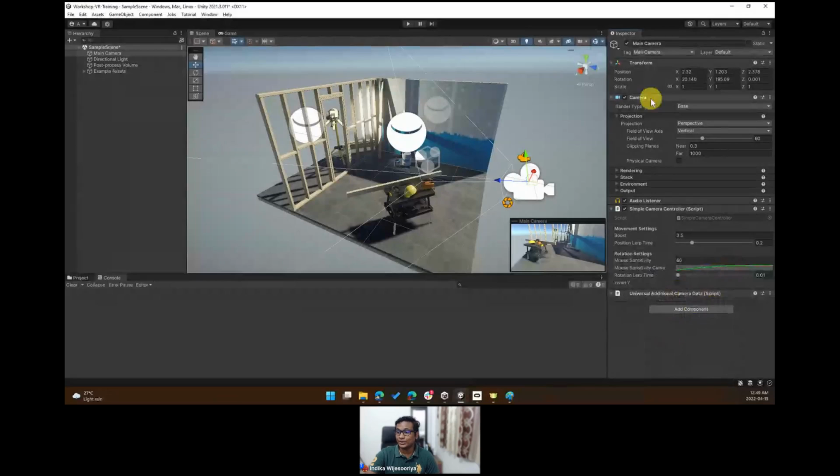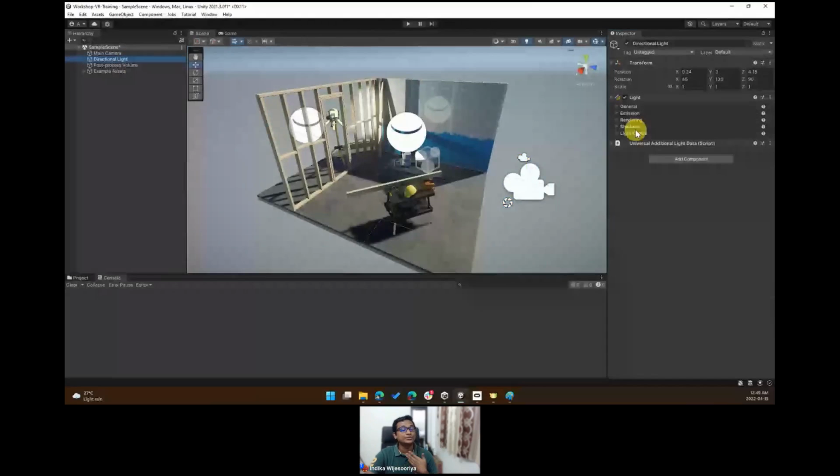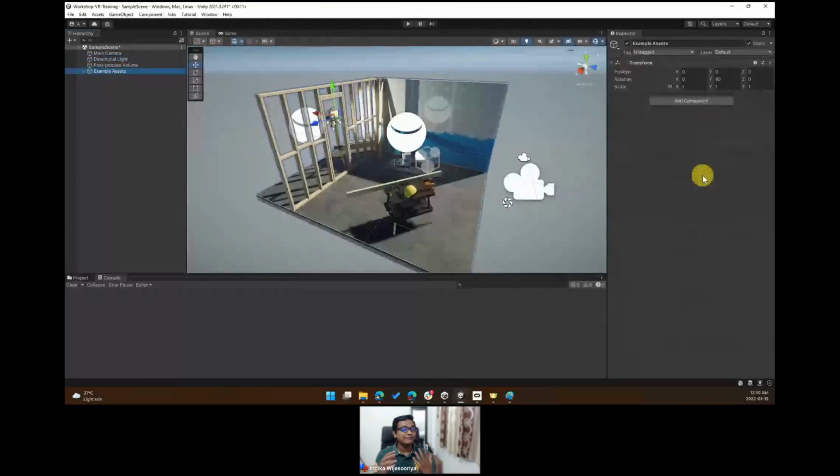But by default, you can see right here, when you select the main camera, you can see the transform component, the camera component, the audio listener, and then there's another one called simple camera controller, which is also identified as a script, right? So if you select the directional light, you can see how it changes to the directional light settings, right? So these things are known as components. Every game object is built using a combination of components.